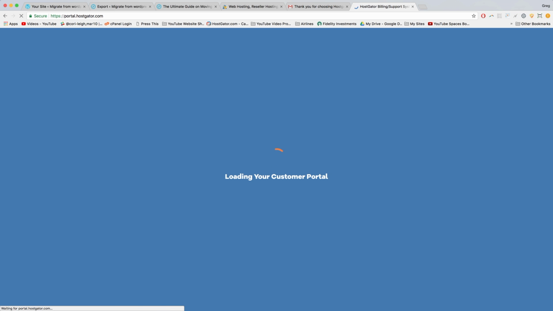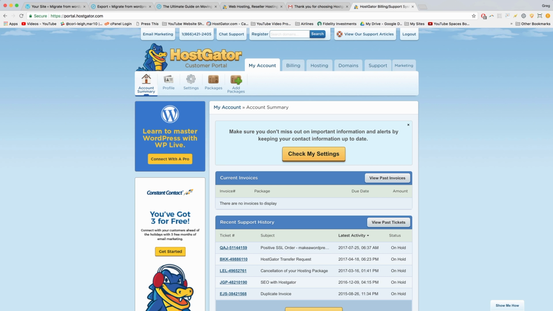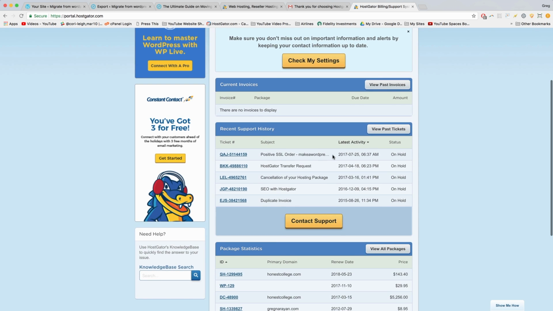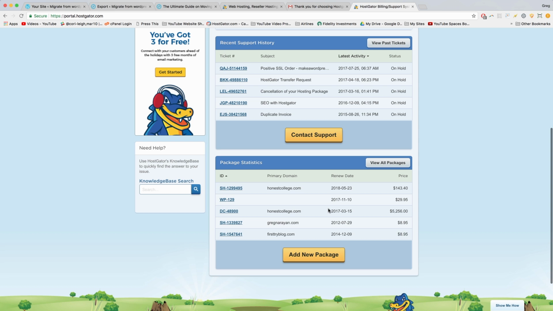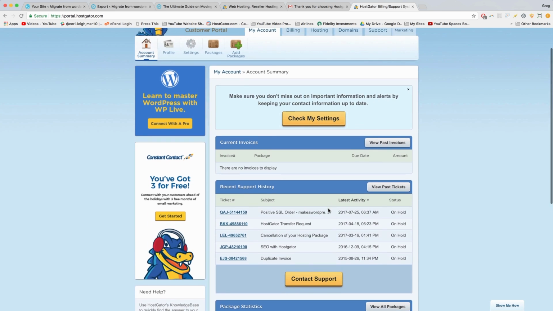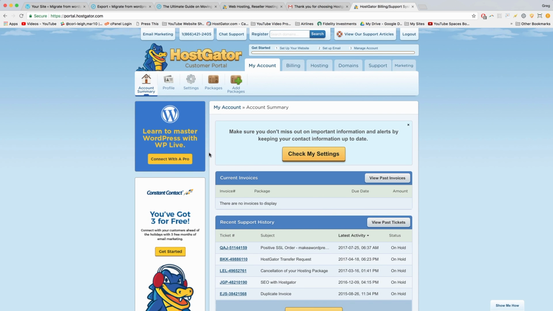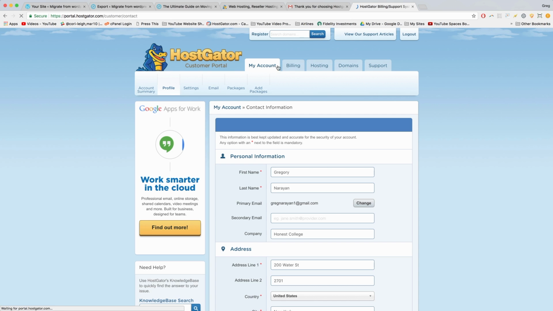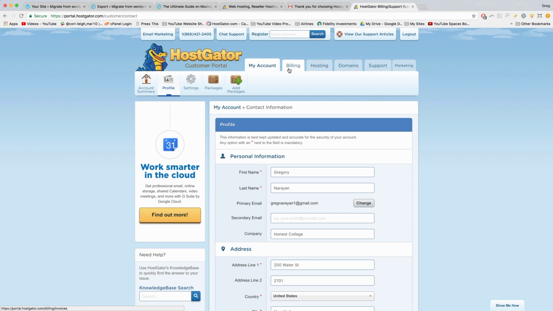loading your customer portal. Great job, and once we're here, you can check out your account summary and see the packages that you ordered. We can see I have a lot of packages. I've used HostGator for a really long time and trust them 115%. You can also change your profile, and you can check out other things like support, domains, marketing. That's a new one, I think. But for now, we just want to go to hosting.